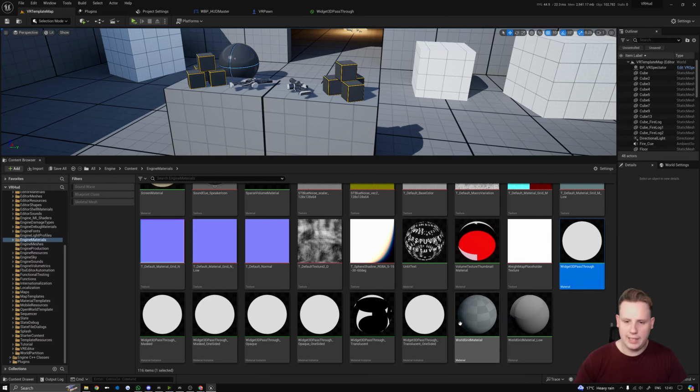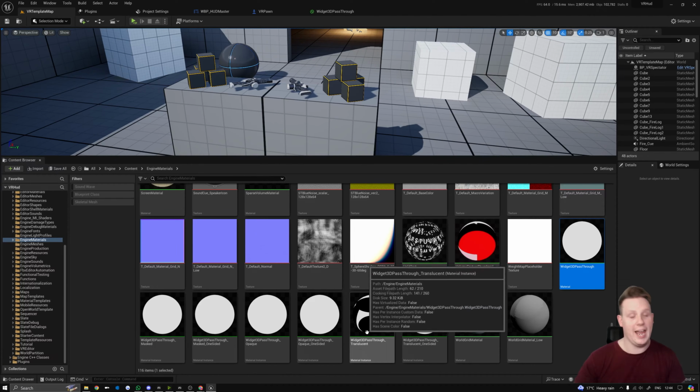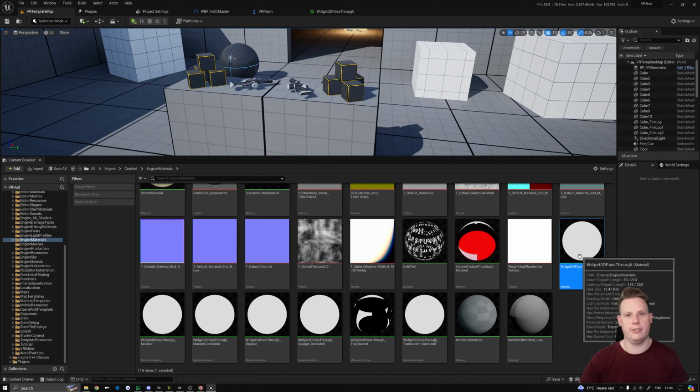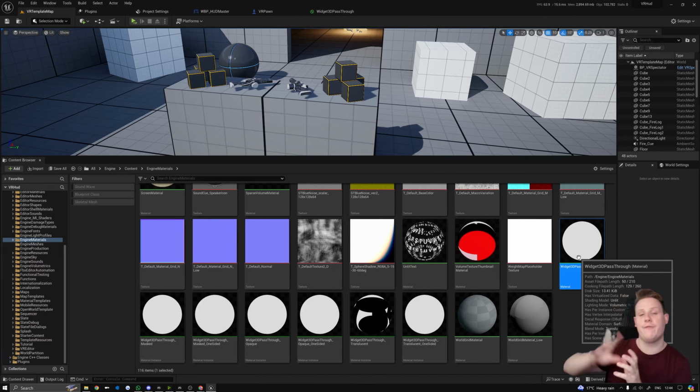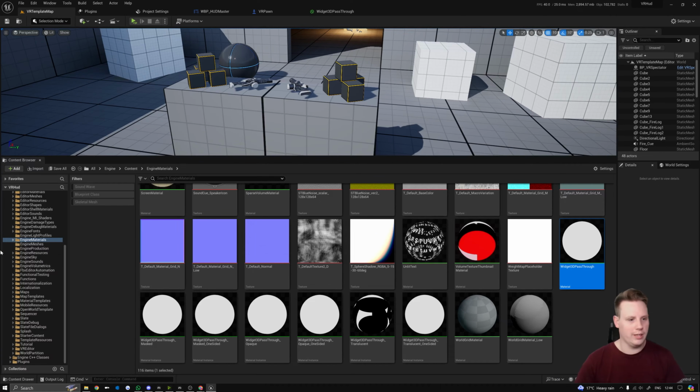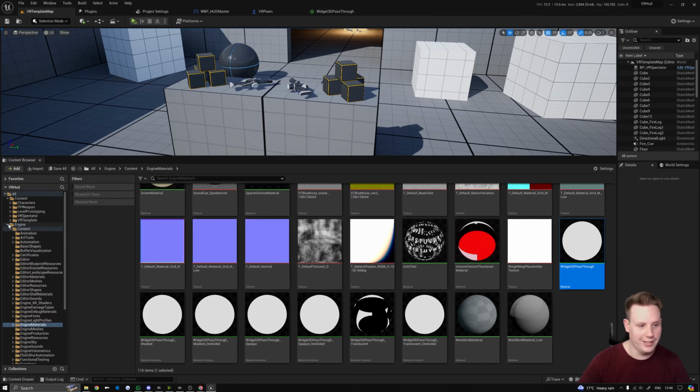The reason I'm not modifying the materials here is because these are the engine materials. If I make a change to my widget 3D pass-through material here, it's going to update that for every single project that is linked to this version of Unreal. So you don't want to do that. It will just give some bad results. So what I'm going to do is drag widget 3D pass-through to my materials folder in my project, and I'm going to say copy here.